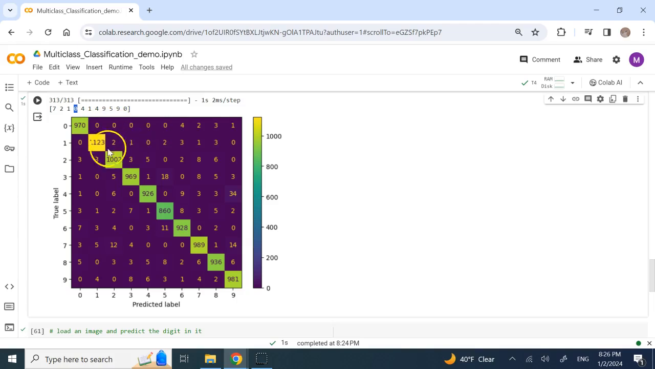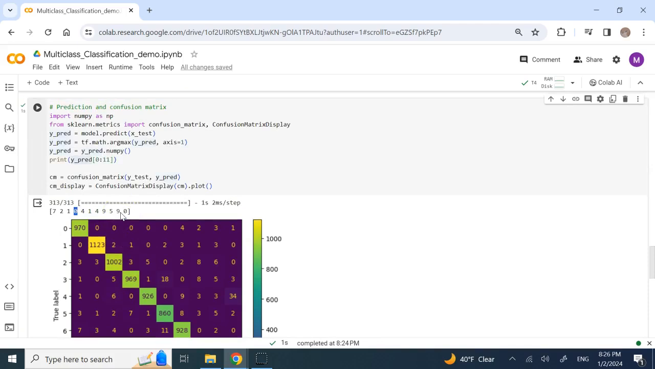Okay? If the number was 1, then 1123 times we correctly predicted it as 1, 2 times we predicted it as 2, 1 time we predicted it as 3, and so on and so forth. So the true positives are the diagonal numbers. And if these numbers are much, much bigger than the rest of the numbers, that means you did a good job, because the rest of the numbers are false positives and true negatives. Okay, these off diagonal numbers should be very small, and you see they are. So that is the confusion matrix on the test data.